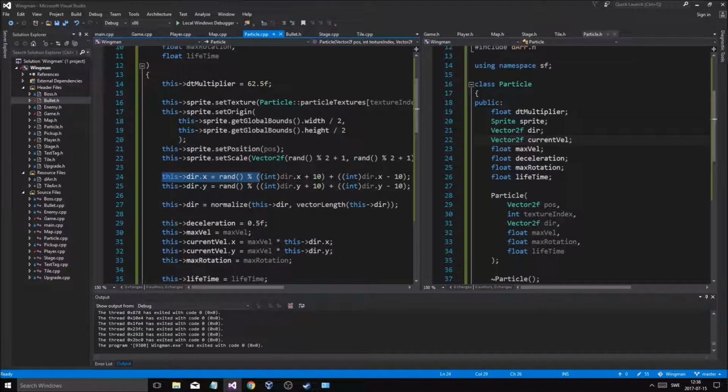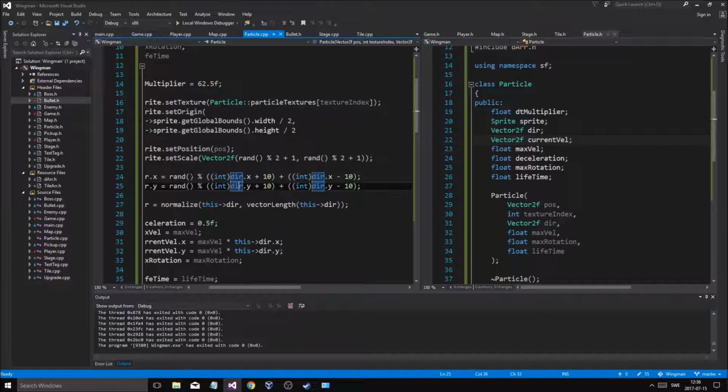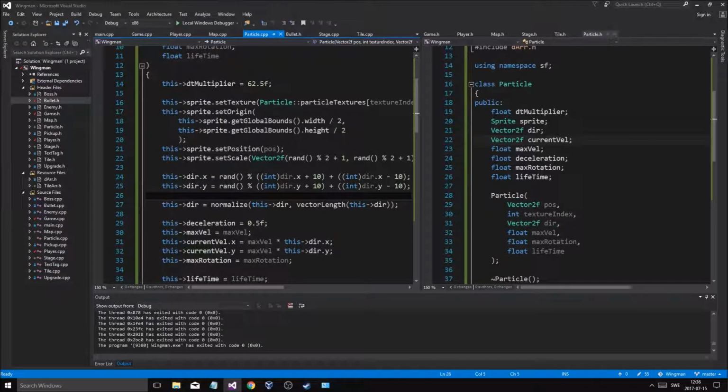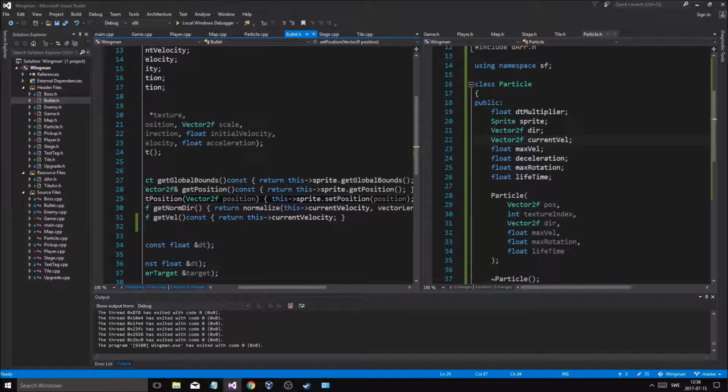I have the direction x randomized between itself positive and itself -10. So it's going to go a little bit up and a little bit down and be random between those 2 points. The same thing for y. I want the particles to go like a shotgun spread, and that's why I'm randomizing them like this. Then I normalize that direction here.